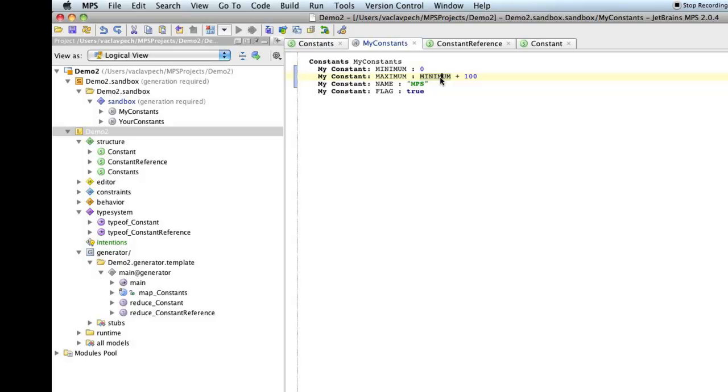So since the maximum constant refers the minimum constant, I'd like to allow the user to inline this. So instead of maximum being minimum plus something, I'd like maximum to be 0 plus something. So I'd like basically to take the initializer from the minimum and replace the reference to minimum with the actual initializer. So let's do it.